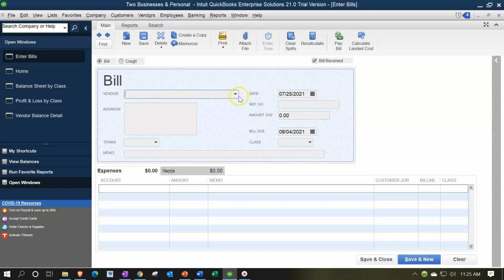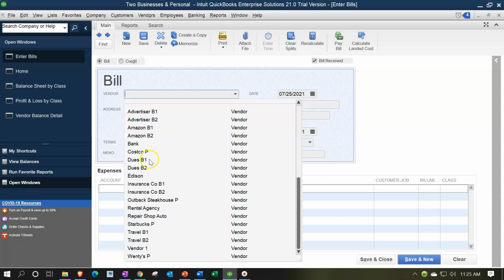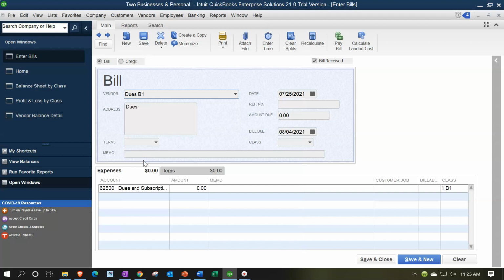Hitting enter the bill, dropping it down. We have dues for the business versus personal. I mean, for the 2 businesses. So we might have dues that we're paying. So we'll say dues. This is going to be for, let's say, $67 dues. It's going to the 6 series here, and the class is being allocated automatically. So it's going to go to the B1 class. It's going to go to the 6 series accounts because it's B1. It's going to increase the accounts payable, go into the proper class of B1, saving it and closing it.